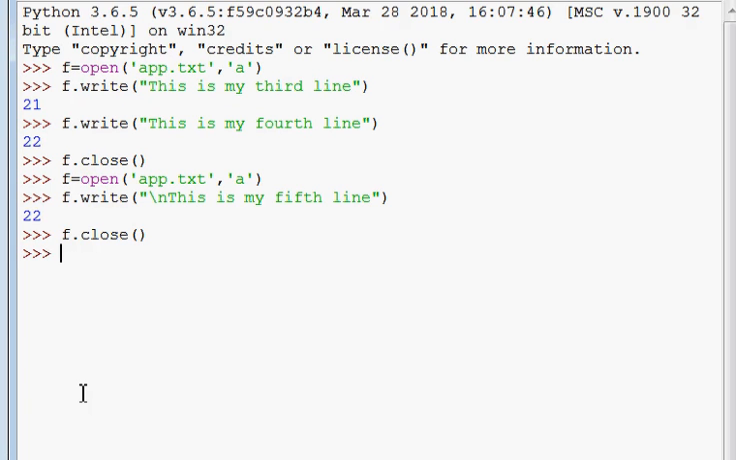So today we have seen use of mode A, append mode over a text file, and further we will see how to use binary files in our next topic.